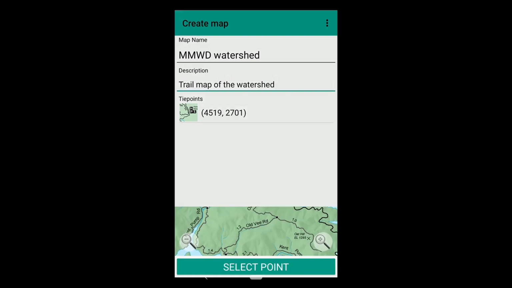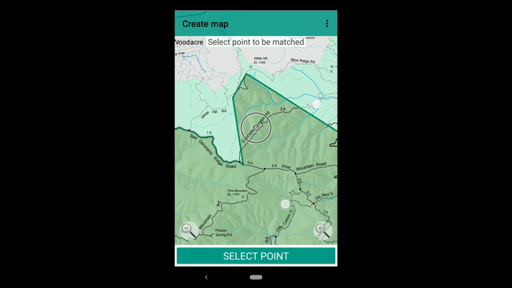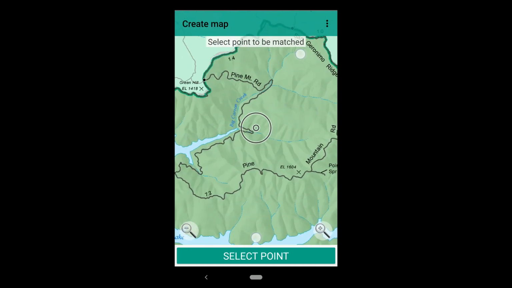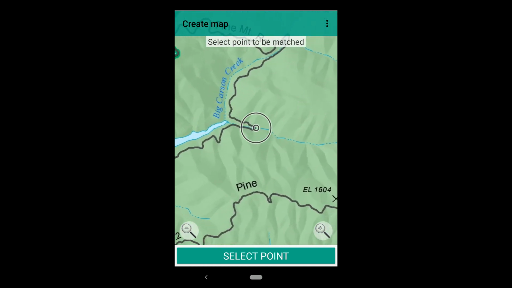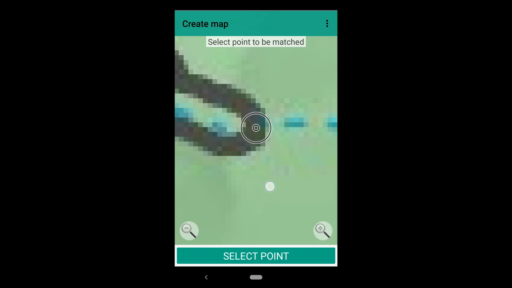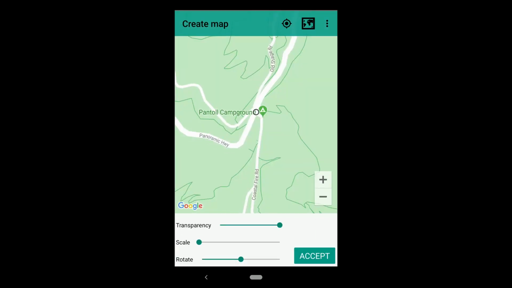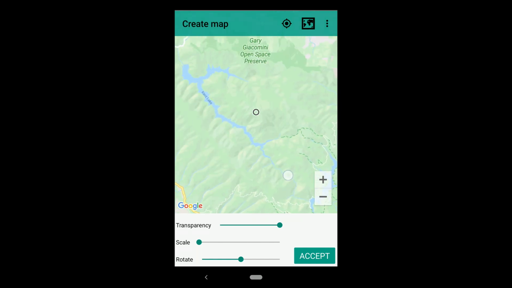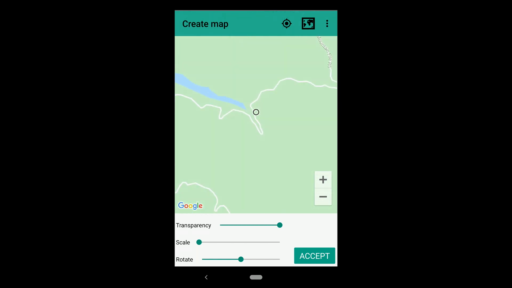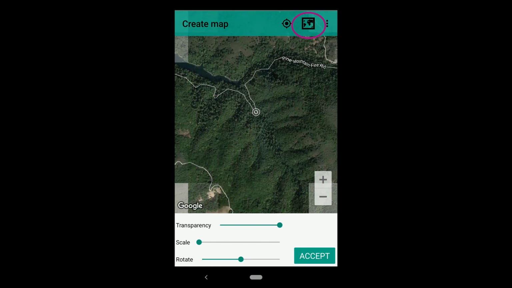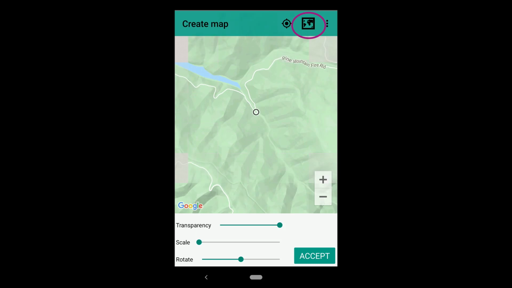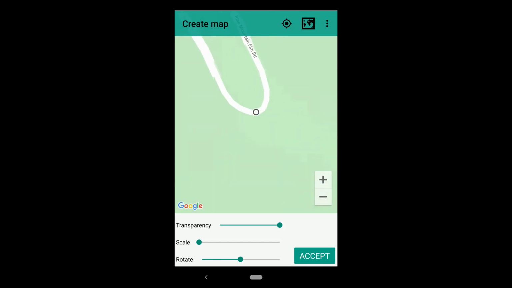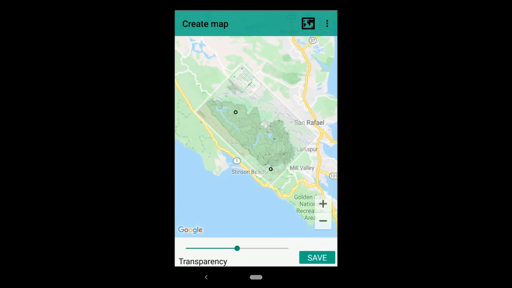Now I'll repeat this process for a second point. This time I'm marking a bend in the road near a body of water. This button toggles between the default Google Maps view, satellite view, and terrain view. Okay, we've established 2 points. Let's see how the 2 maps line up.